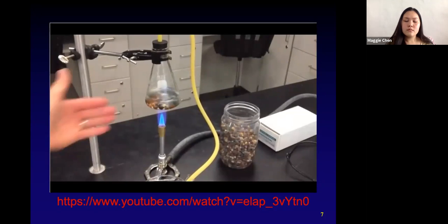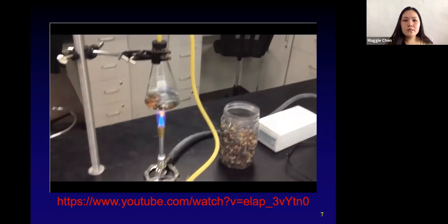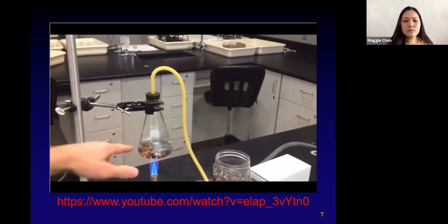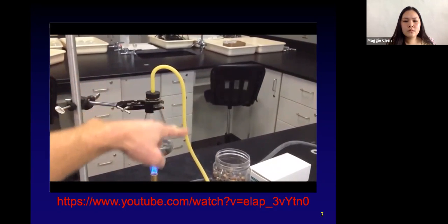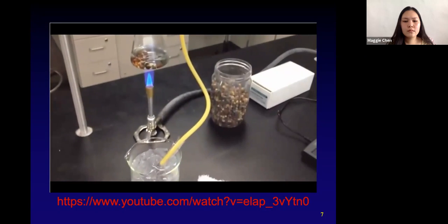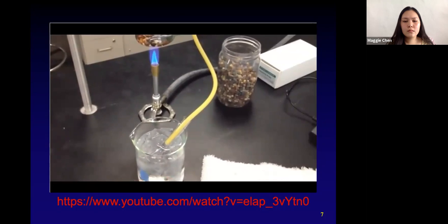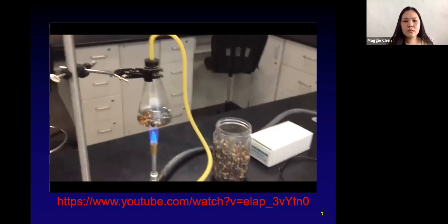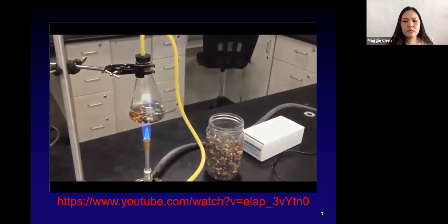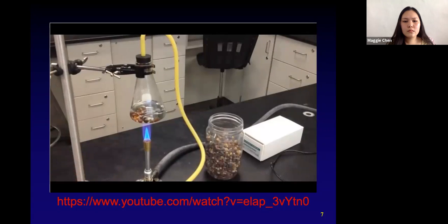Go ahead and begin heating your salt water, making sure that everything looks good. This tube should be going all the way down without any kinks in it, all the way into your clean collection test tube, which is in the ice water bath. You want kind of a nice medium controlled flame so that things don't get out of hand.